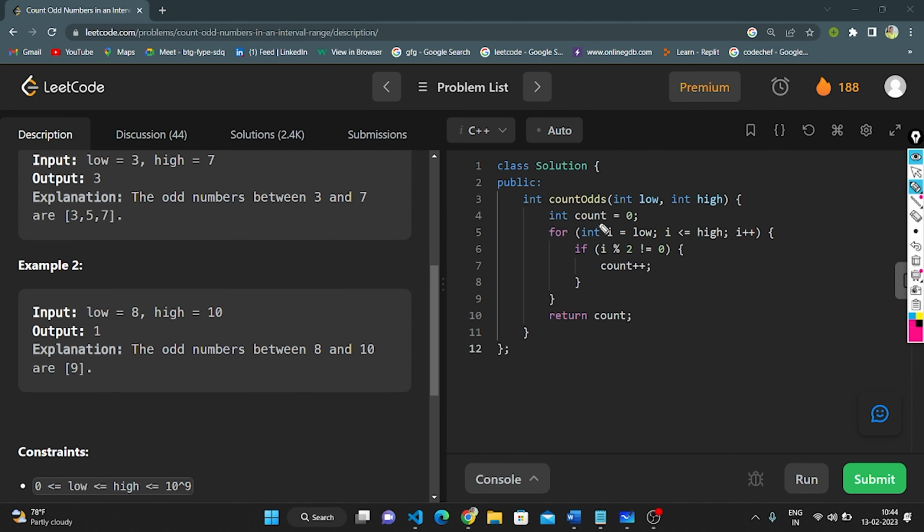I declared one variable, count, initialized to 0. I have taken one for loop. I started to iterate the for loop, starting from low, and it will travel up to high. At each iteration, I will perform this task and then increment my i. I will check the condition: i percentage 2 should be not equal to 0. If it is odd, I will increment my count. If it is even, I will not do anything, just increment my i. Finally, after iterating all the elements, I will return count.